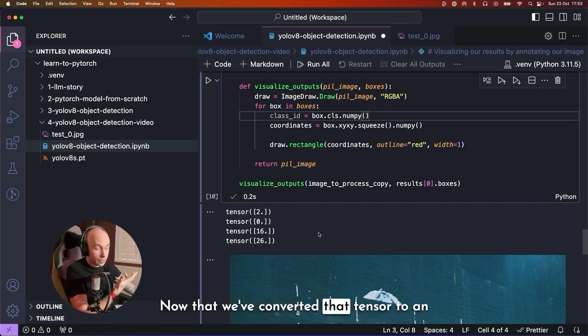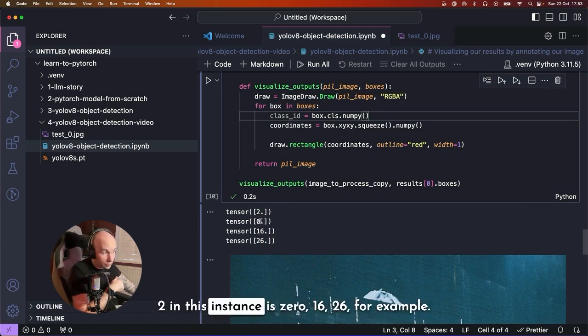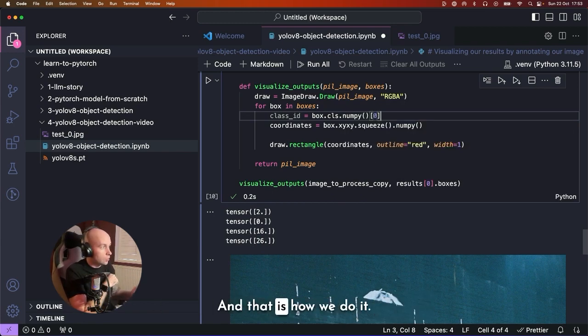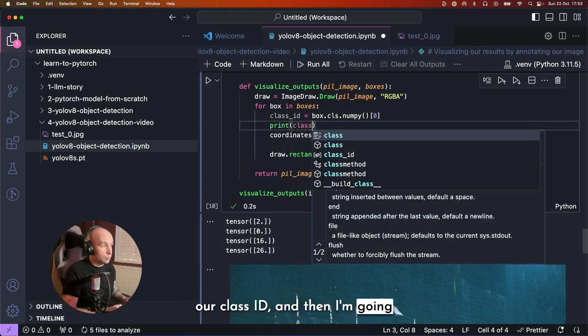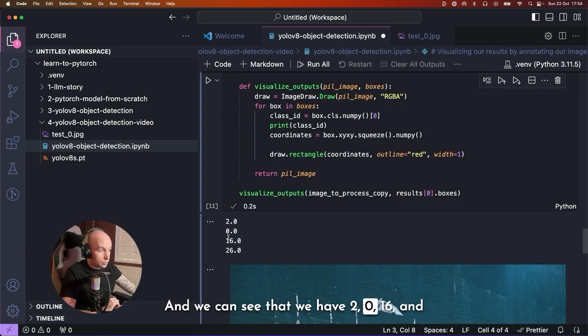And now that we've converted that tensor to an array, we just need to grab the first value inside of that array, which in this instance is 2, in this instance is 0, 16, 26, for example. And that is how we do it. To verify, I'm just going to print our class ID, and then I'm going to run our code block once again. And we can see that we have 2, 0, 16, and 26, which is exactly what we were hoping for.